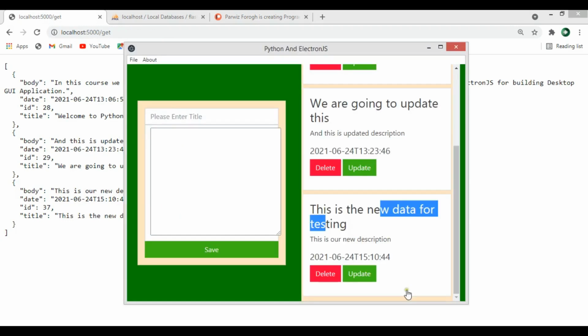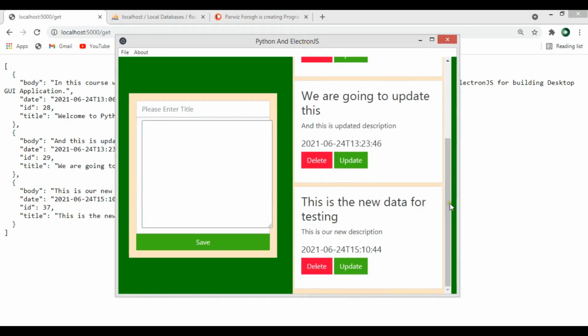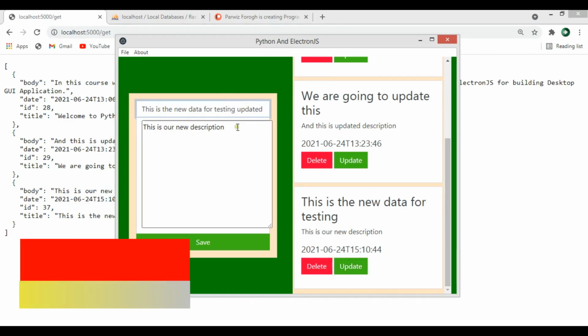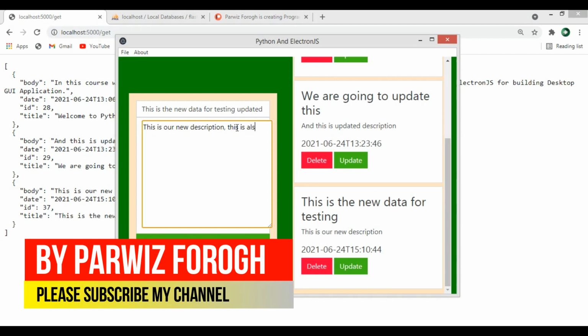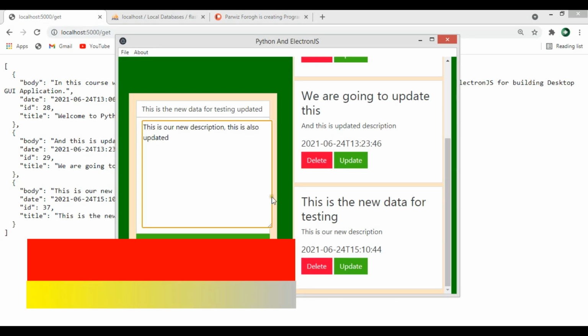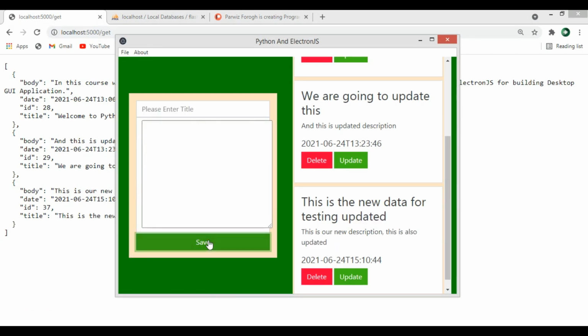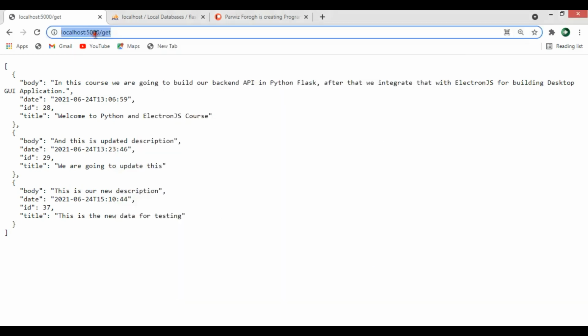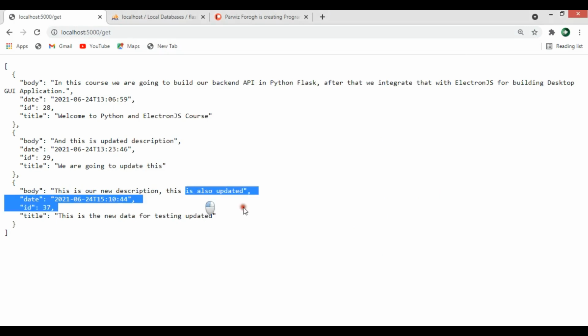Now for example, I want to update this data, so I can click on update, and in here I can say updated, and this is also updated. If I click on save, you can see that this is updated, and this is updated. Now if I check my Flask backend, this is also updated.